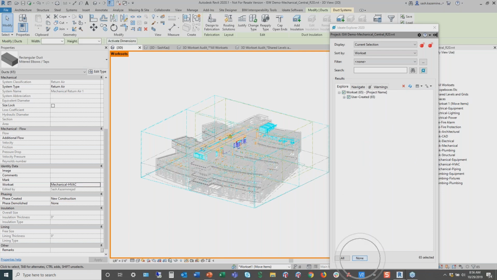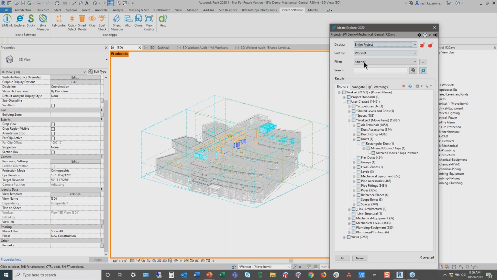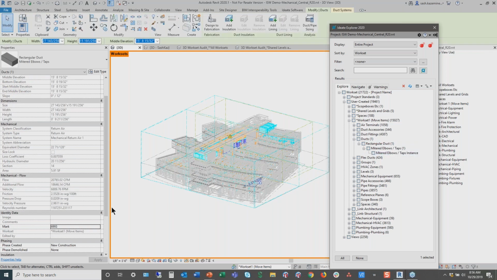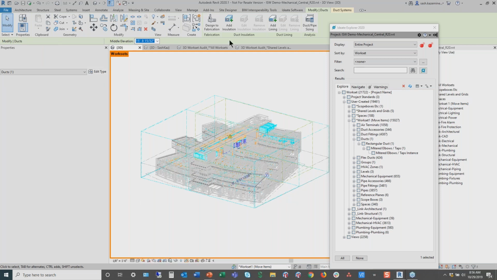So what I'll do is cancel my existing selection and maybe do a little refresh. And let me go back to entire project by work set now, and we can see that all I have left is that one duct. What's great is I can select this one duct, and we can see over here, once again, it's in that grayed out work set as expected.